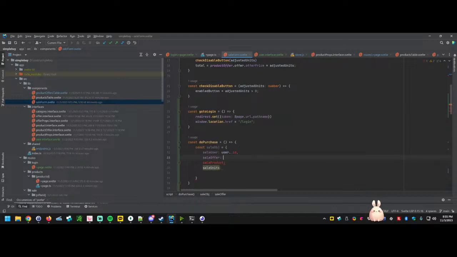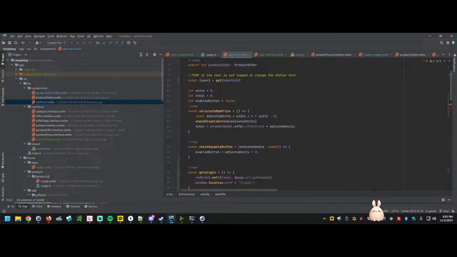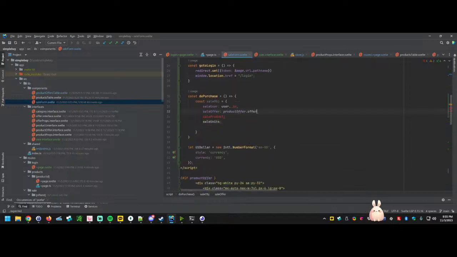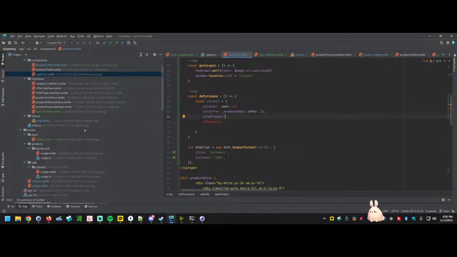So the sale offer is going to come from what we already have. And so we can just say product.offer.id. Oh, let's try that TS thing again. Create a .ts file, export the things. I did. That's what I was saying.